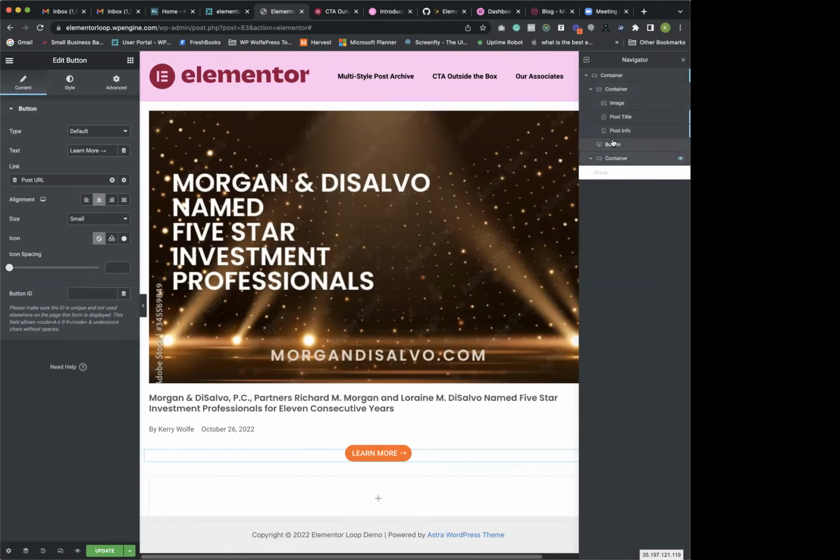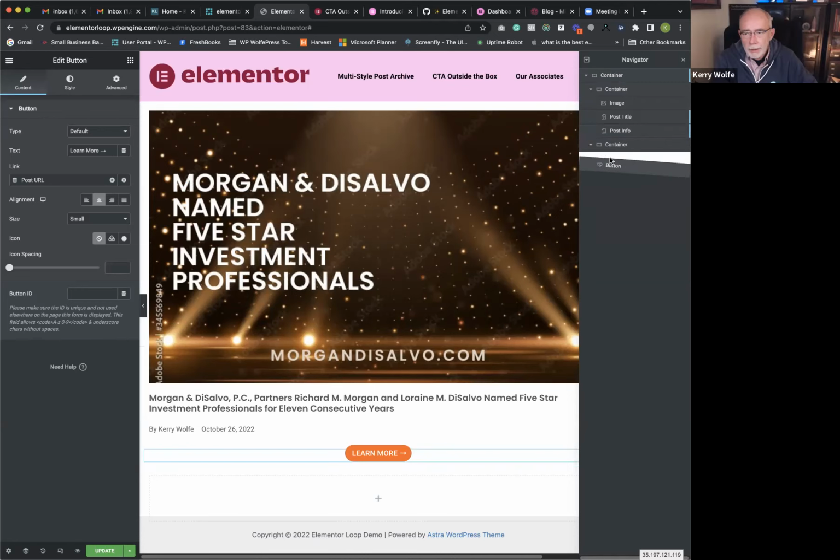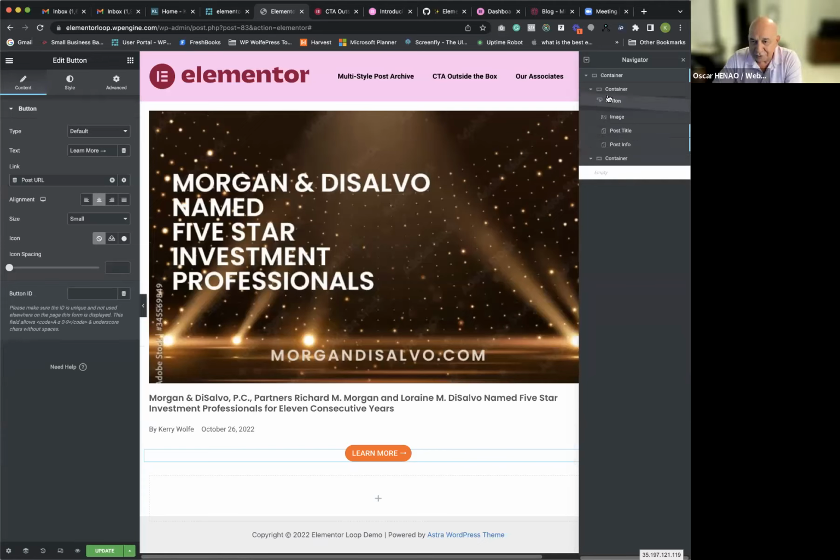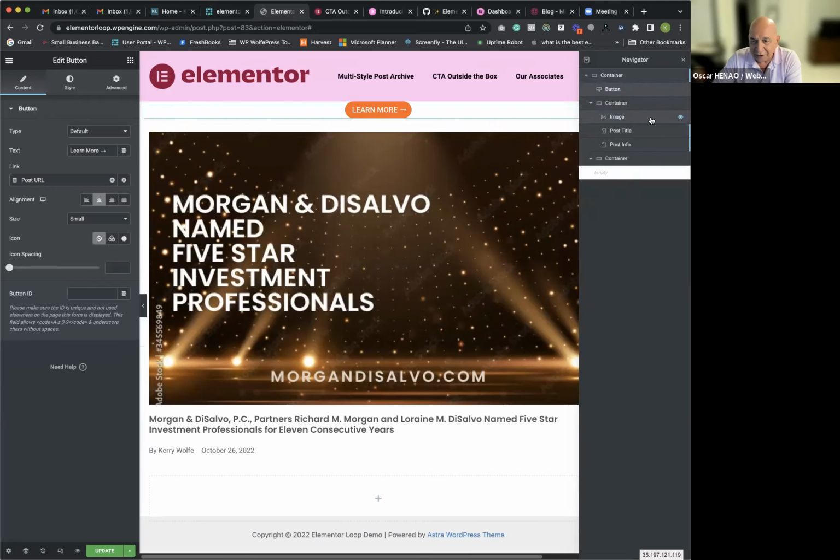No, you went too far. It has to be in a container. No, drag it on top of a container, between the two top containers. Right there. Okay. Now delete the container under the last container, the third one. That one you can delete.